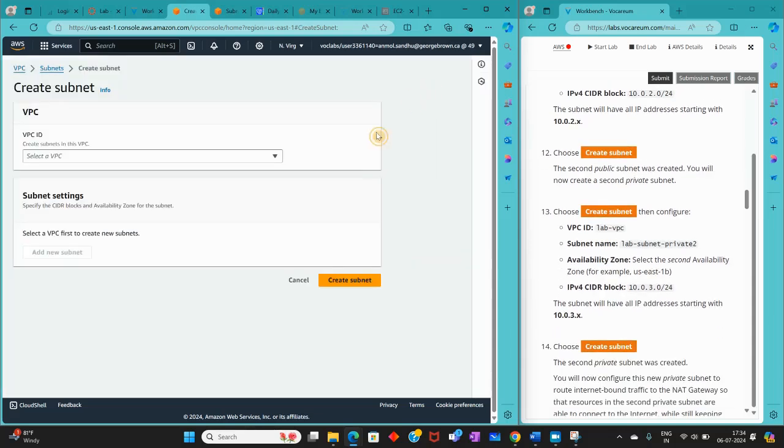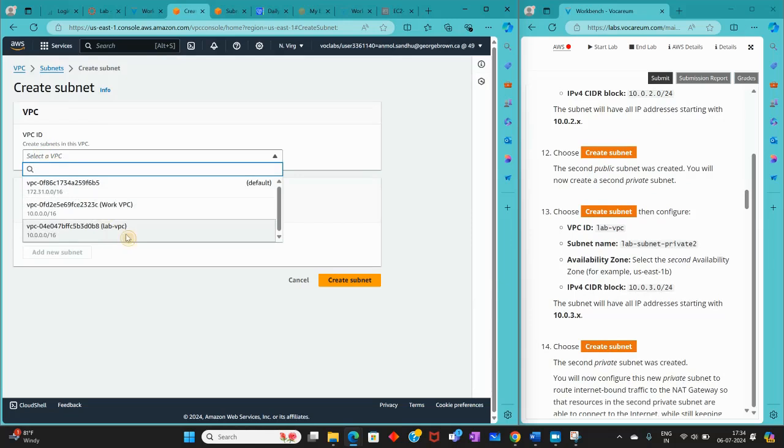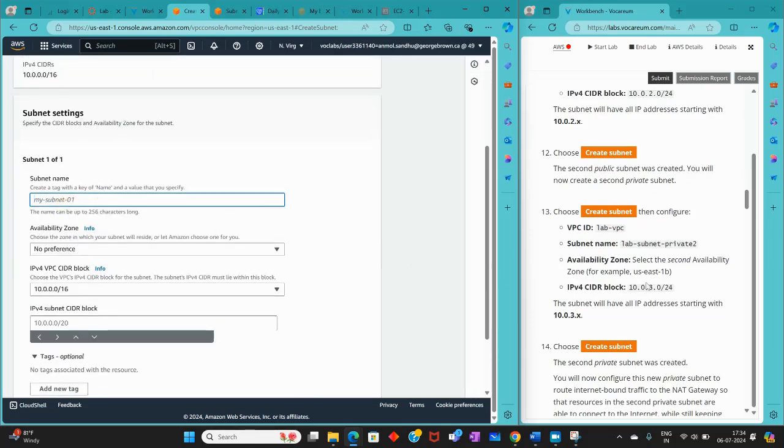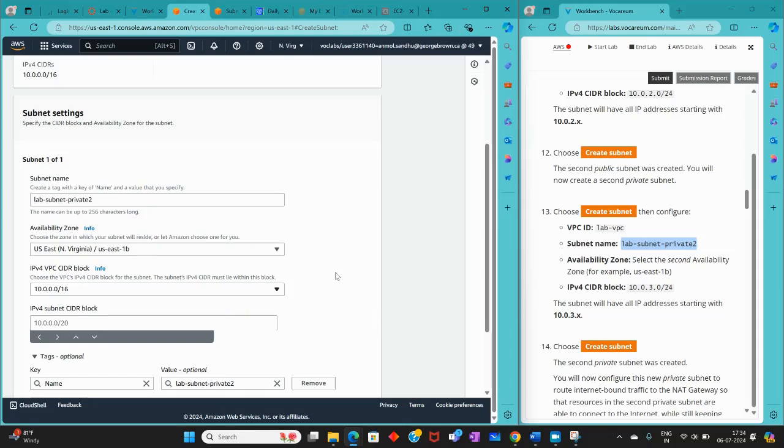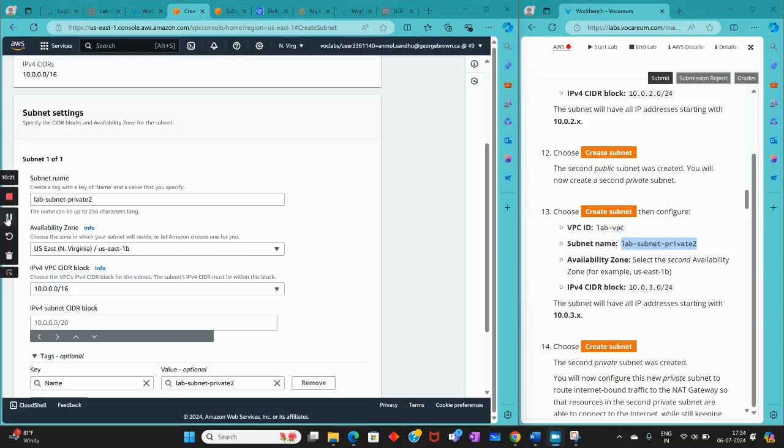Choose create subnet and lab VPC. Name is going to be lab subnet private 2, and for availability zone select the second availability zone, for example US East 1B. The IPv4 subnet CIDR block is this one, and let's create this subnet.